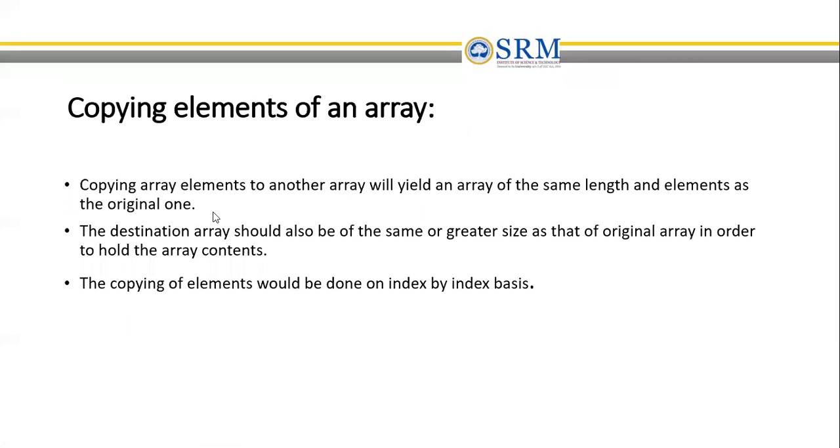Now again, coming to the next operation, copying elements of an array. For example, your array A has some elements, maybe 1, 2, 3, 4, 5, and you want to copy those elements into another array, the same.